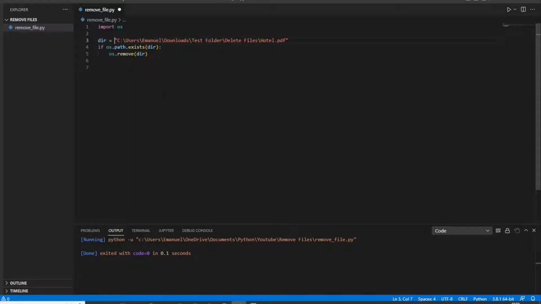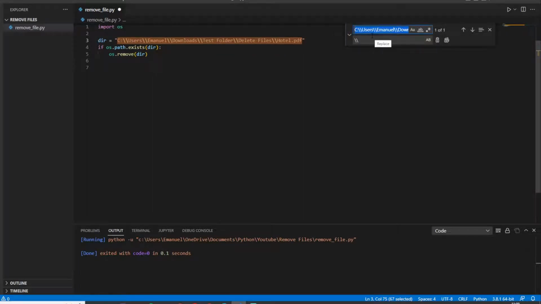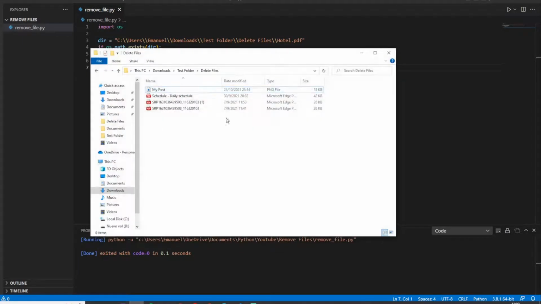Option number two will be to add another slash for each one of the slashes that you already have on your program. You can also do a Control F and then do a replace. You replace a single one for a double one, and then you do replace all. So those are the options that you have. Just make sure that you choose one of them when doing your code. Okay. So as you can see, it already worked. The file has been deleted. Awesome.